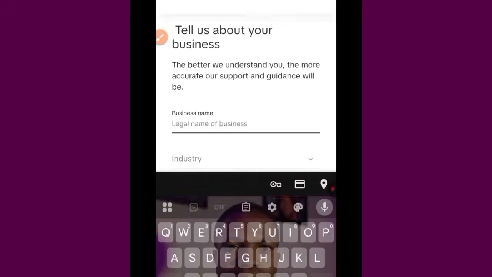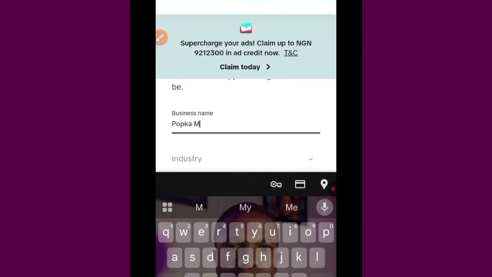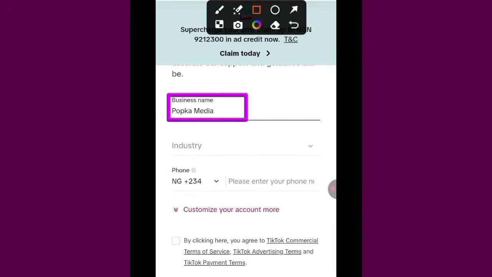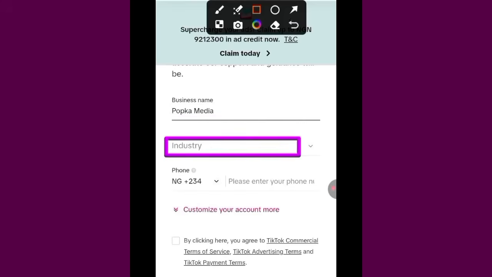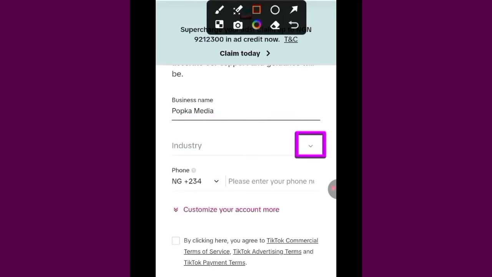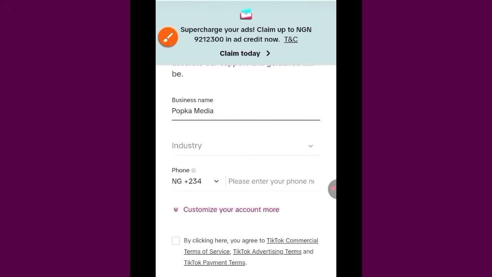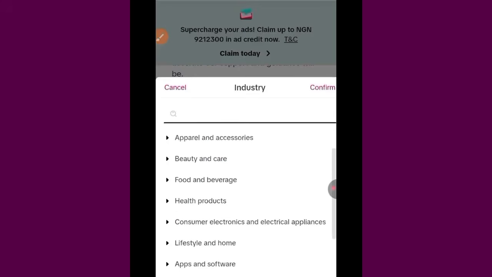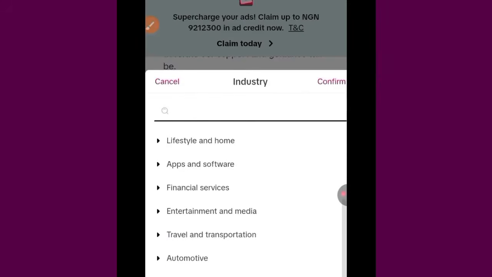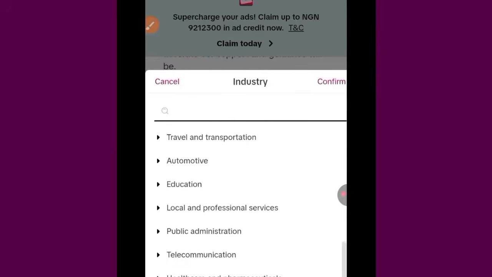After inputting your code, they will ask you to fill up this particular information to create your ad account. Give yourself a business name. You can just call it Popka Media. After inputting your business name, below is industry. So click on this button to select the industry where your business belongs. I'll click on it now. You might not see the exact industry where your business belongs here. Just select the most related industry here, okay?